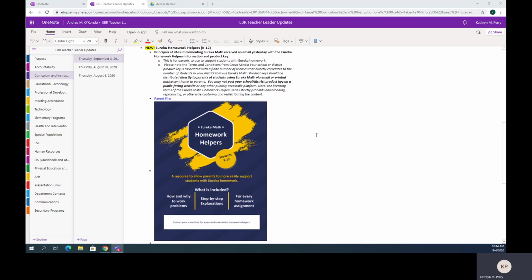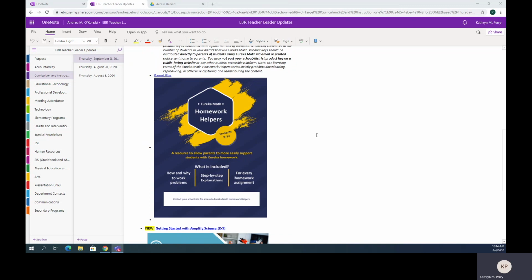There's a flyer here that was shared out with our parents through the communication department, as well as Mr. Marlon Kuzin in the district. And this flyer is here for you to also share out with your families and with your parents. It essentially just tells them about homework helpers, a very brief statement of the purpose of homework helpers, and then what's included within those homework helpers and how they can get access to Eureka Math. Again, since we cannot put the code for the access in a public place, we simply have on here at the bottom a note for the parent or the guardian to please contact their school site if they would like access to those Eureka Math homework helpers.